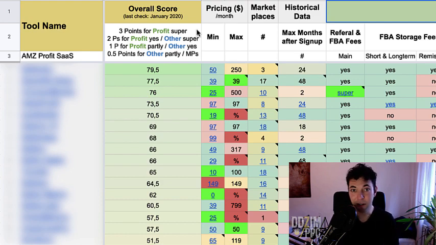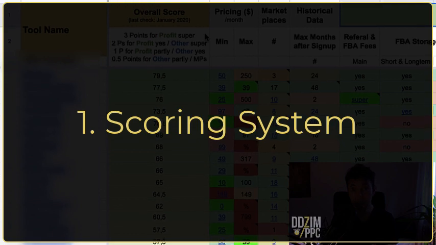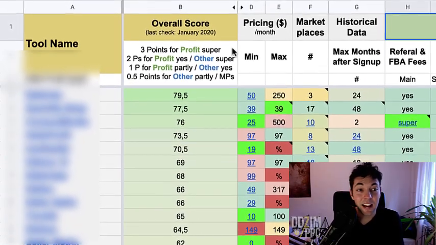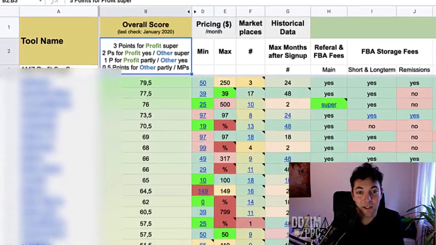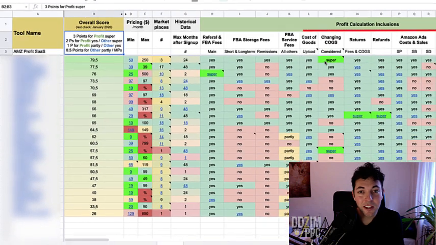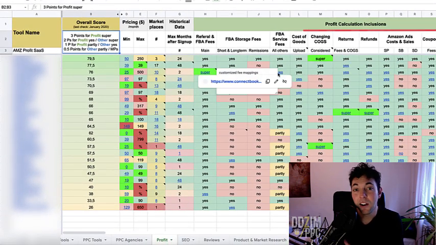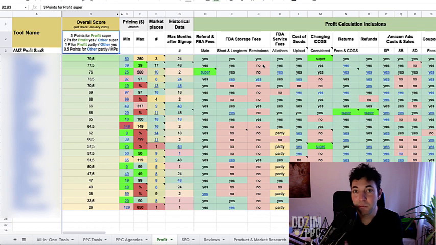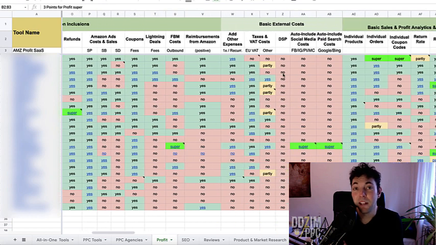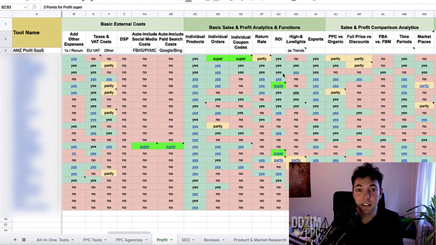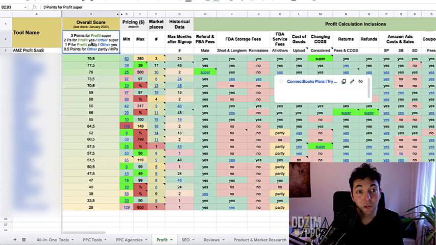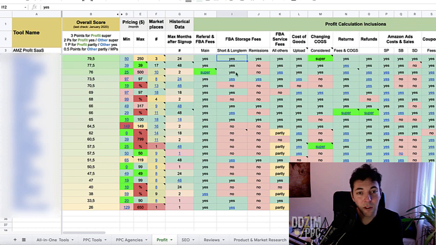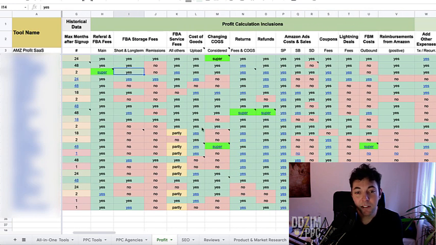And the first thing I want to talk to you about is the scoring system. So let's just have a look at it right here. Basically, I am giving 3 points for every tool that has a super in one of these green features. And those green features are really the basic inclusions of that profit calculations, as well as some basic analytics that I would expect from every Amazon profit tool. And then we also have the yeses. They get 2 points for every yes of one of those green features, as well as 1 point for a partly.